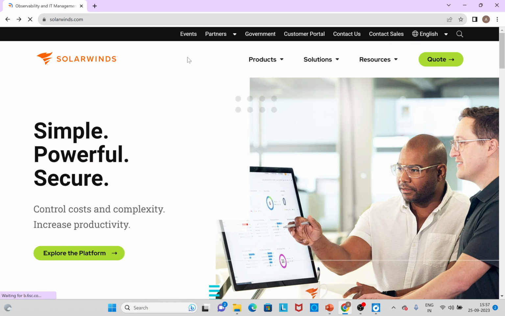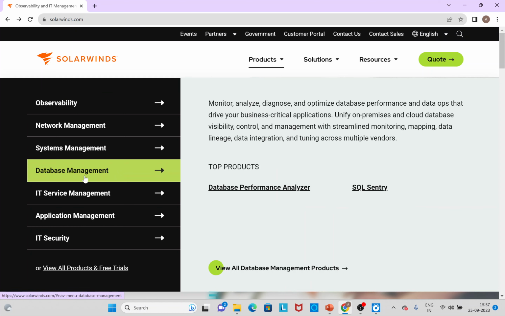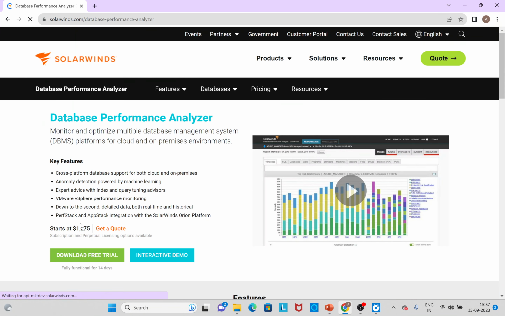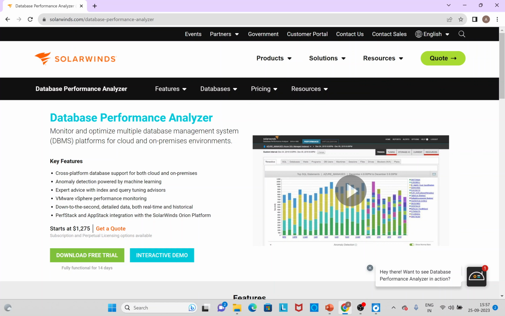Then what is another tool which we discussed? Database management and database performance analyzer. You can also download this tool from here. You can analyze the performance of your SQL Server and optimize your database by using this tool. They give a very interactive report. You can use the demo from here, right? And an interactive demo. You can also download the free trial.